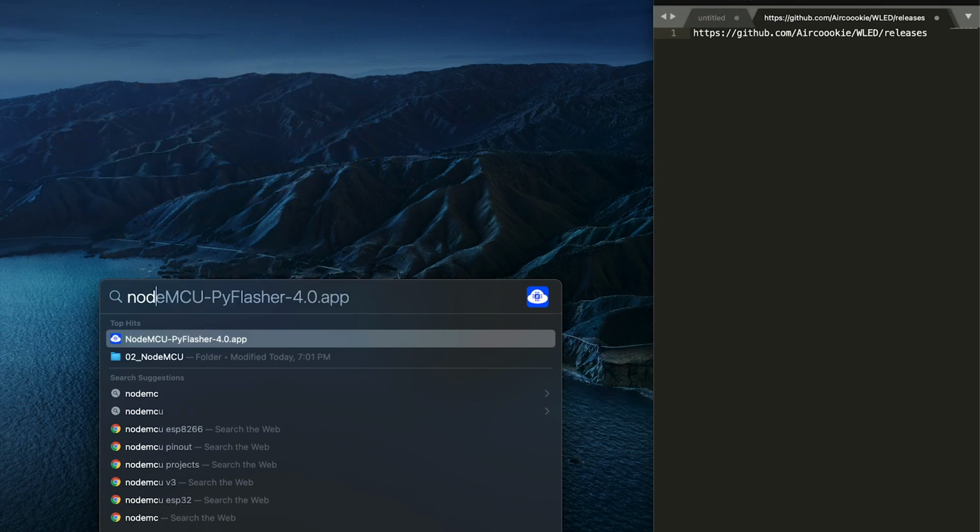For it to begin, you're going to have to download the NodeMCU Pi Flasher and also the WLED firmware. There'll be links for both of them down below in the description.